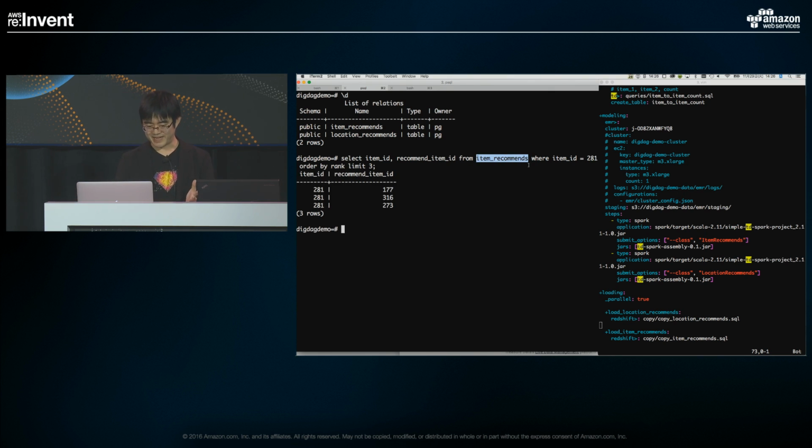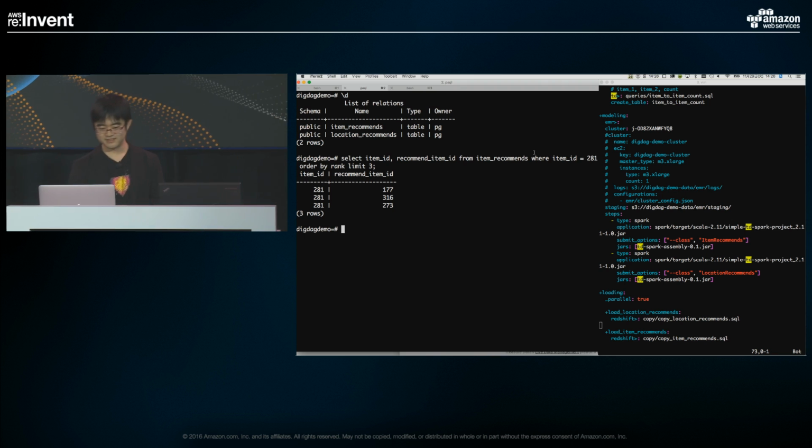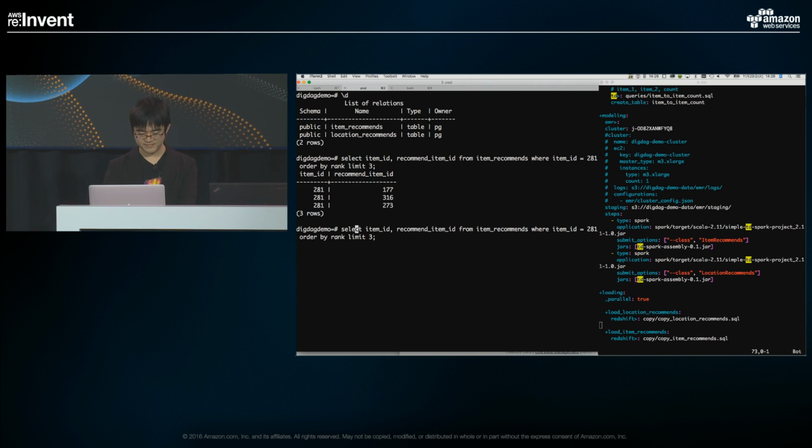So someone bought item 281. People who bought this item also bought those items. So by running this query, you can build that recommendation. So the data is there using this workflow engine.